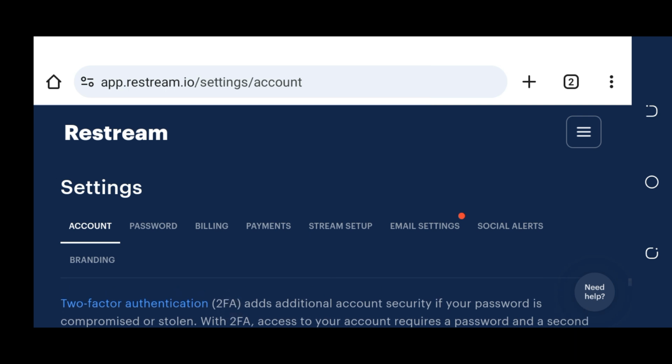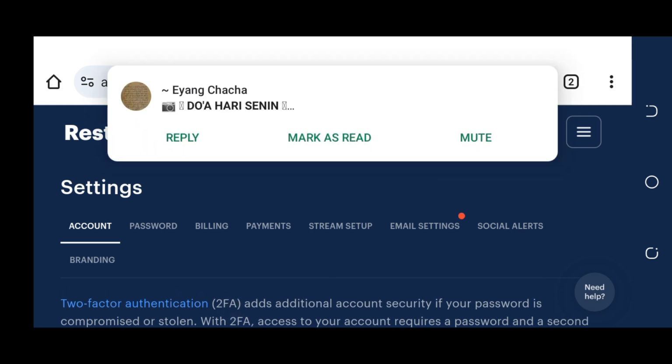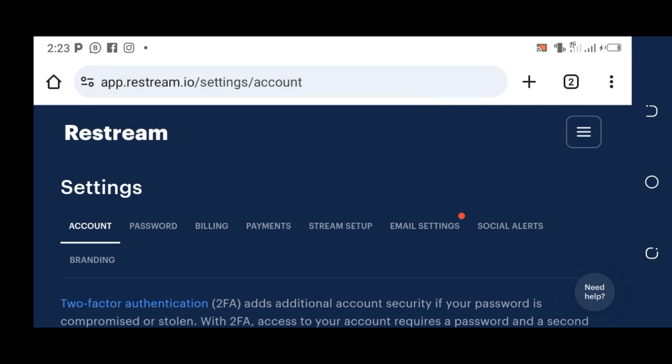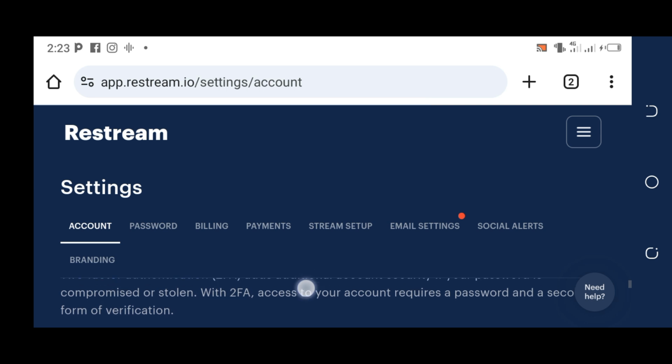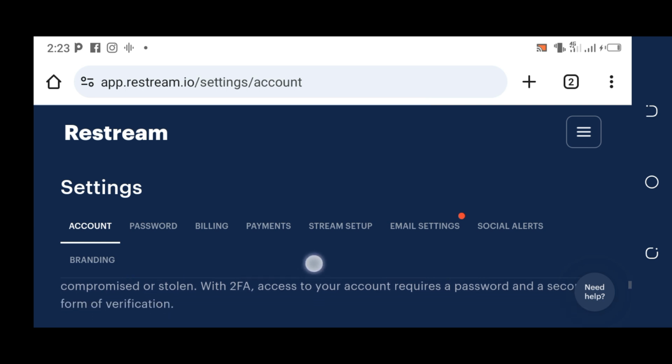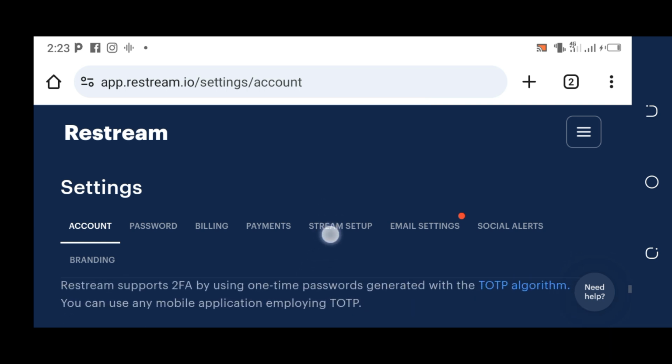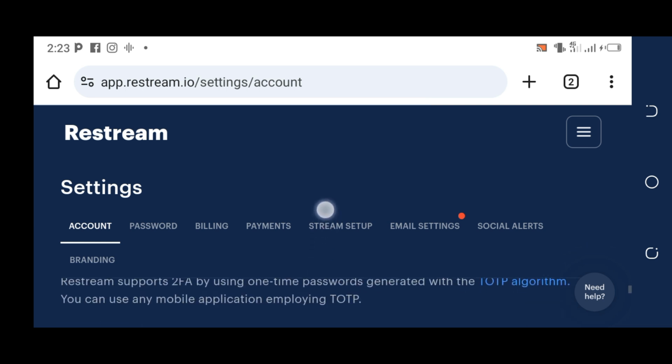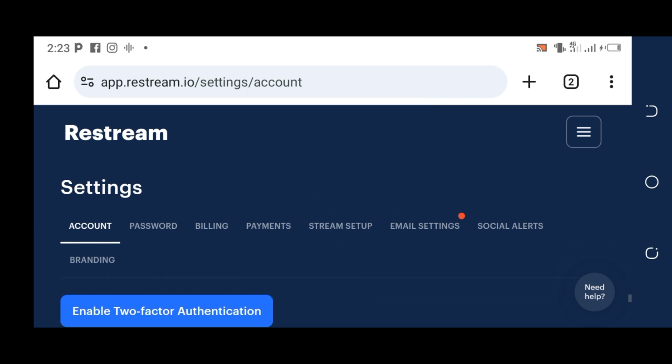You can see two-factor authentication. Two-factor authentication adds additional account security if your password is stolen or compromised. So this has to do with protecting your account from unauthorized access. If you haven't done that, you need to work on it in these settings, and it's very simple.